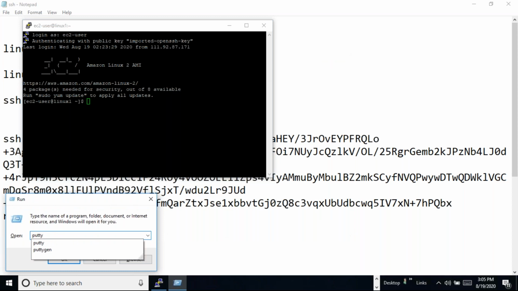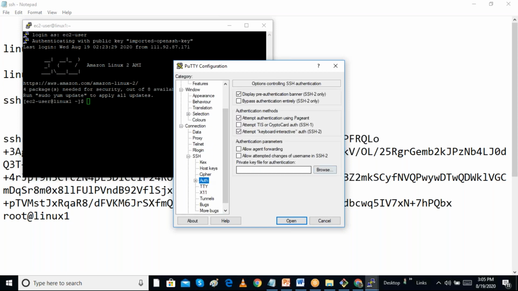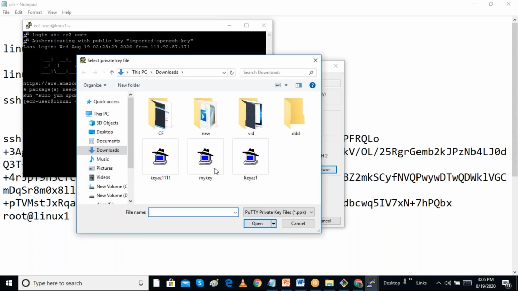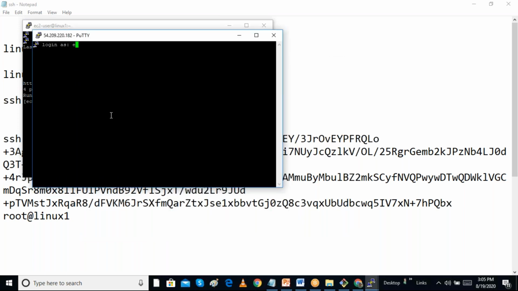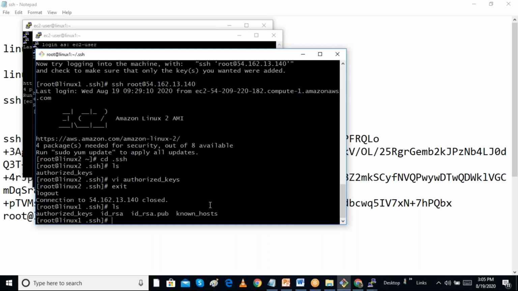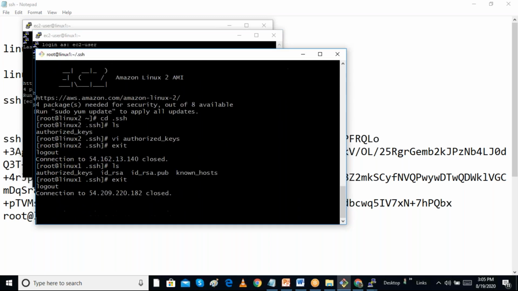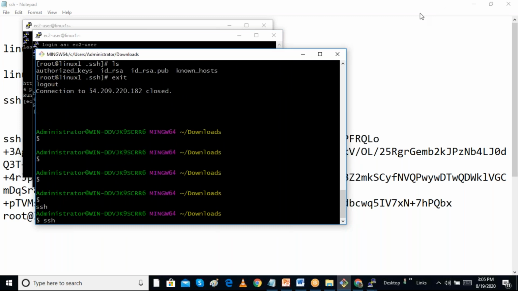Sometimes the key format we have to convert. So I am giving the IP address. The key I am giving here, in Connection, SSH, Authentication, and I am going to specify the key. The key is here, so I can log in. So sometimes in PuTTY, we have to convert the key format. We can even generate the key pair, everything from Windows itself. We can use the ssh-keygen command, it will work here also. So we can create the key pair.